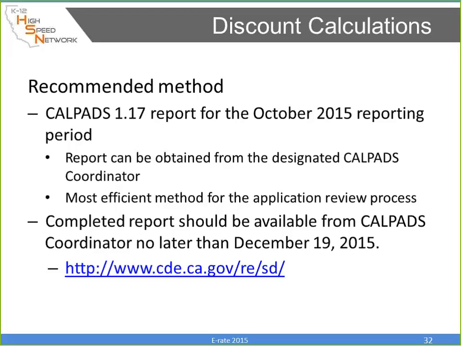This report should be final, complete, by December 19th, which is actually pretty good timing considering we're not expecting the Form 471 to open until mid-January. So once you get that report from your CalPADS coordinator, you can go ahead and update your profile in Epic. You're done.